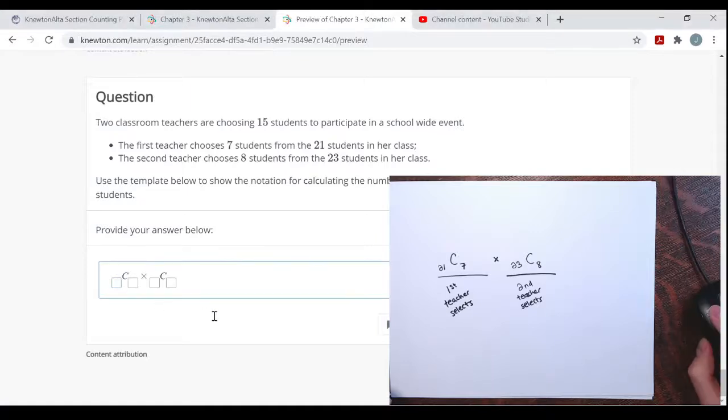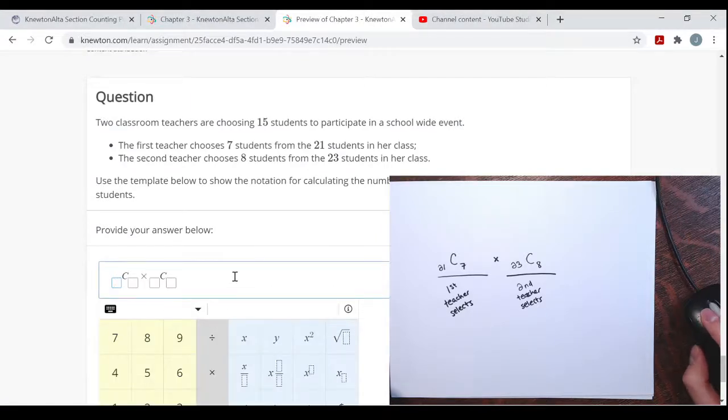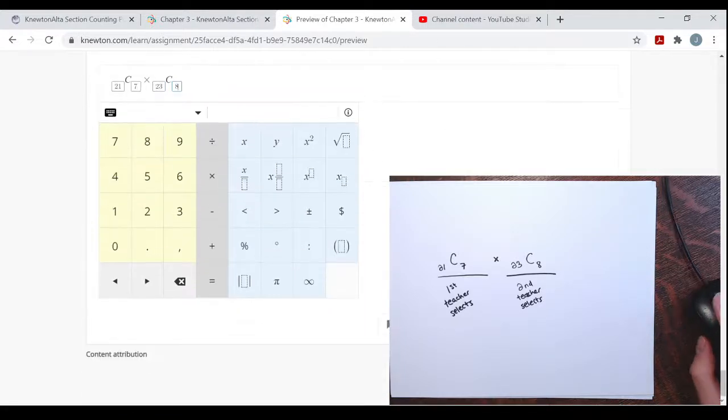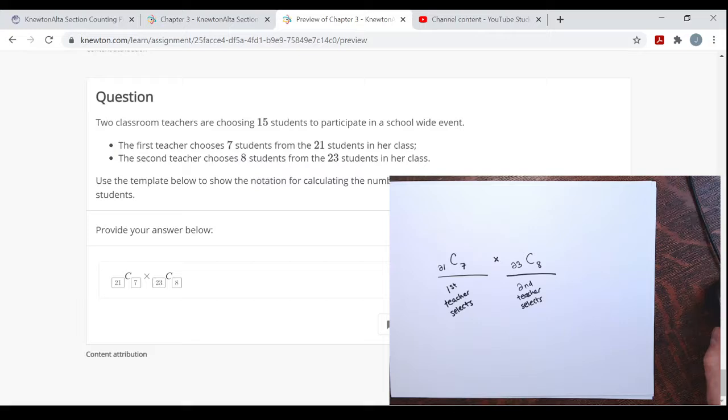So the first choice, we have 21 choose 7. I just filled in 21 and 7. Then for the second teacher, the second event, multiply that by she has 23 choose 8 choices. So I fill all that in, and that's all I want.